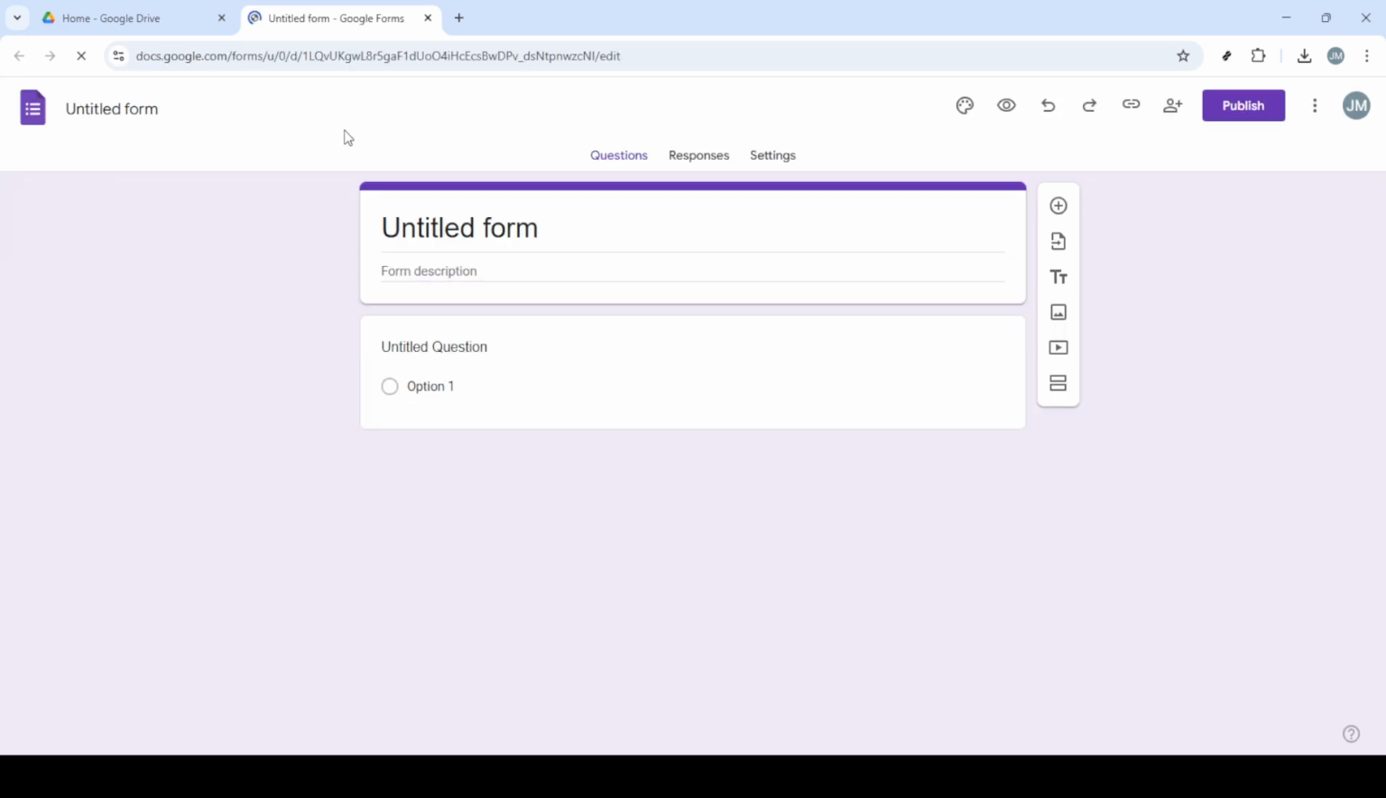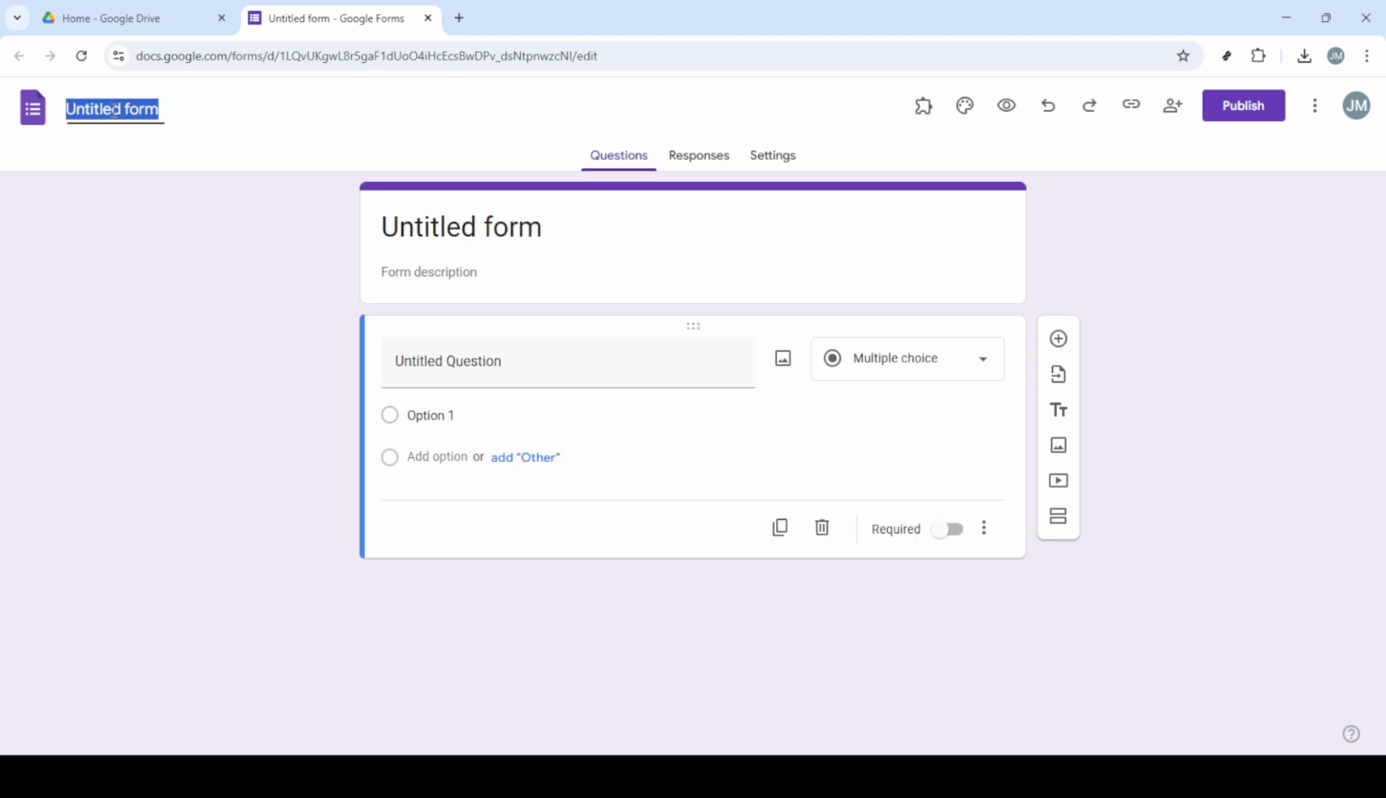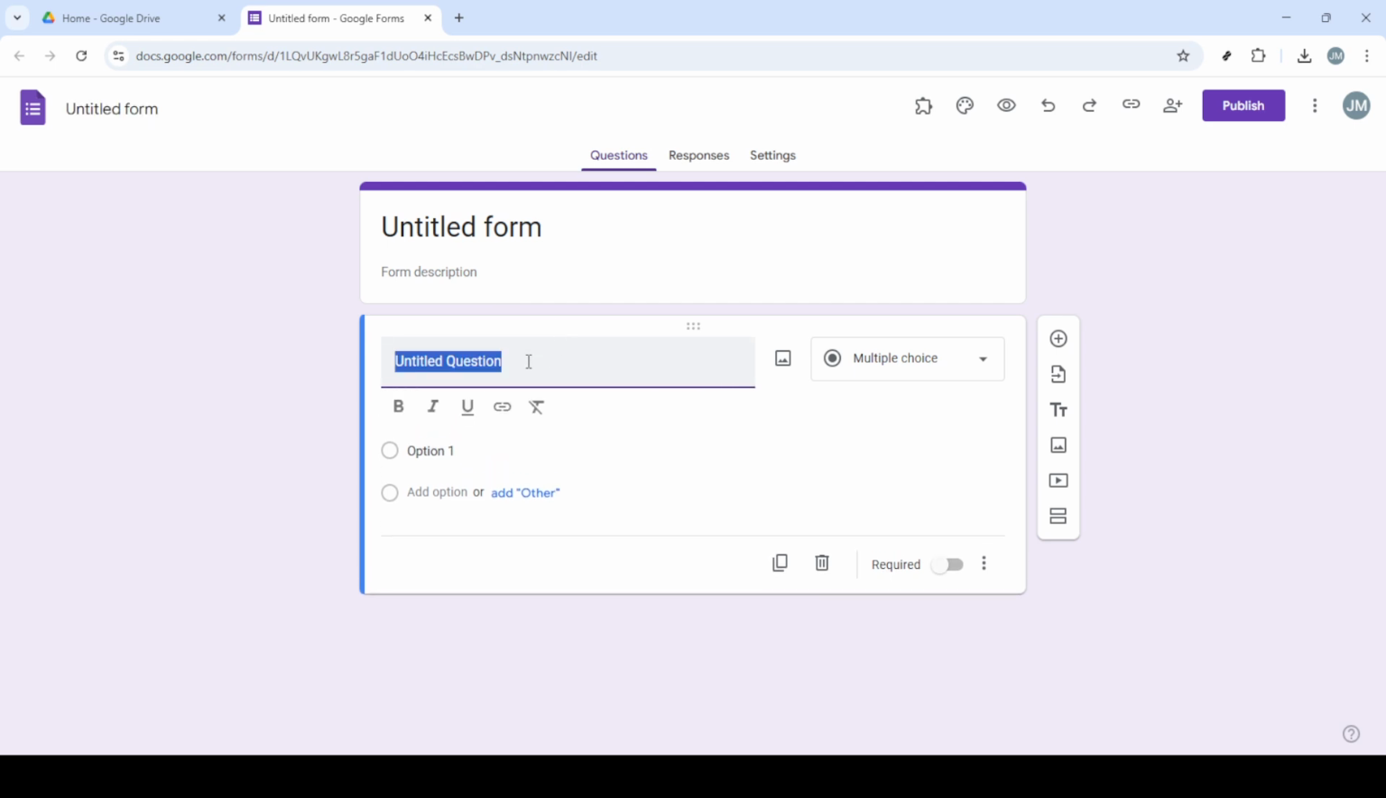First, you'll want to head over to Google Drive. You can do this by opening your preferred web browser and navigating to the Google Drive website. Once there, look towards the top left corner of the screen where you'll find a button labeled New. Clicking on this will give you a drop-down menu with a variety of options. From this menu, you're going to select Google Forms.